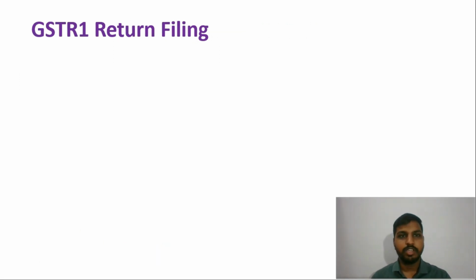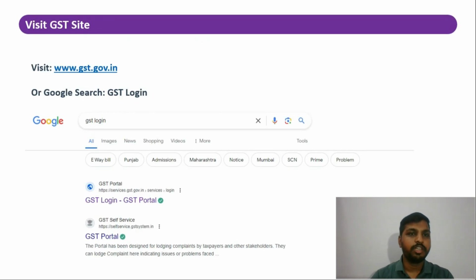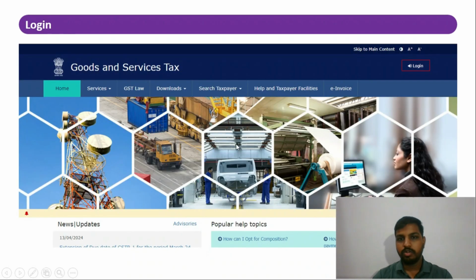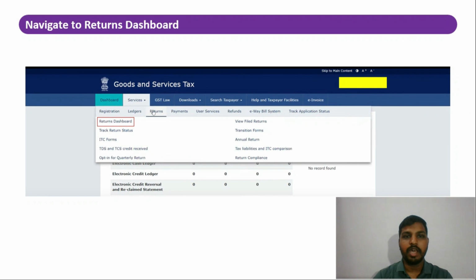So friends, now we'll see how to file a GST return. To file the return, you first have to visit www.gst.gov.in, or you can just Google GST login and click on the first link. This will open the GST portal. On the top right-hand side, you can see a login button. Click on it, give your details, and the dashboard will open.